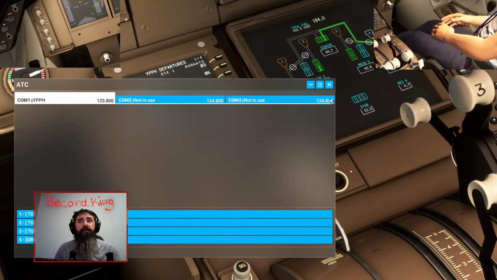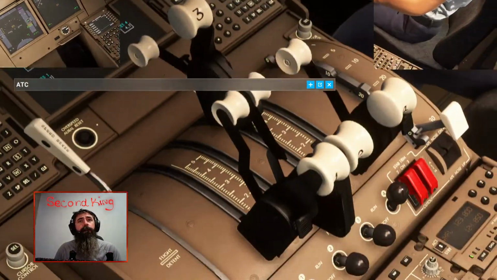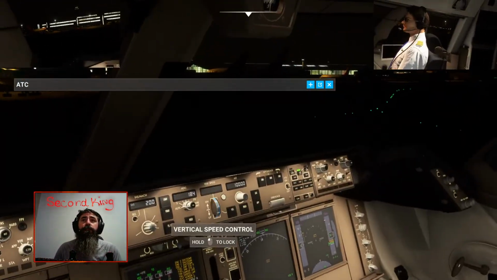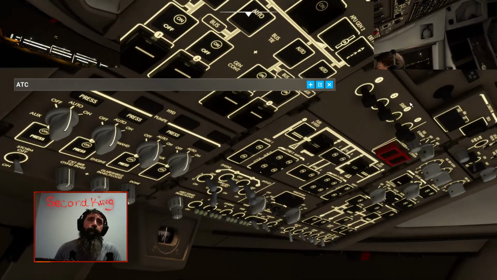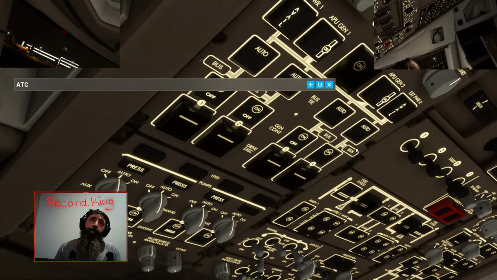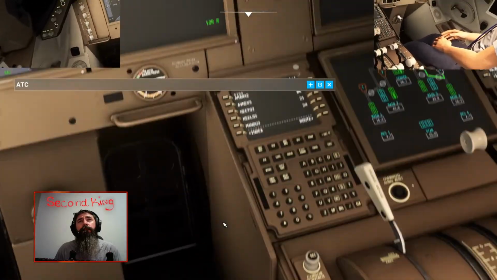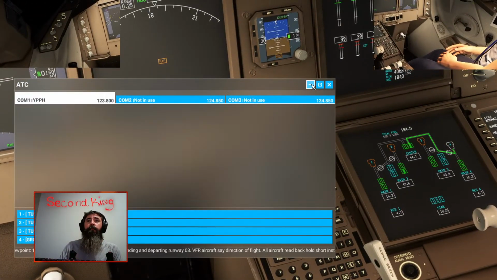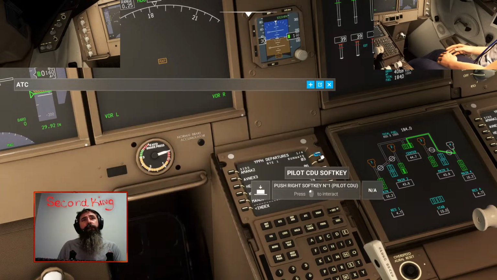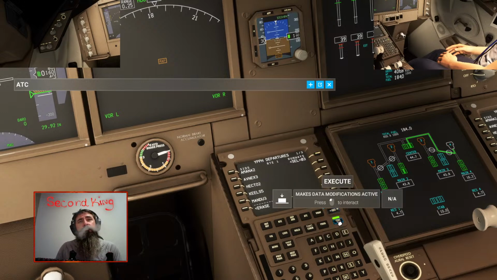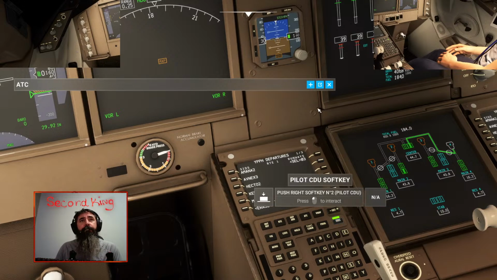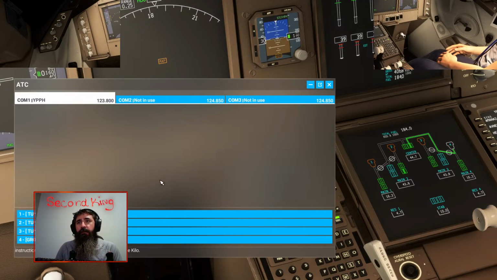We shall go to the ATS. Perth Airport information, Kilo 1800. We'll start number 3. Wind 052 at 5. Visibility, tree. Oh, that's not very good. Few clouds at 14,100 feet. Temperature, 27. Dew point, 10. Altimeter, 29.8 tree. ILS Yankee runway 0 tree in use. Landing and departing runway 0 tree. VFR aircraft say direction of flight. All aircraft read back hold short instructions. Advise controller on initial contact you have Kilo. 03.